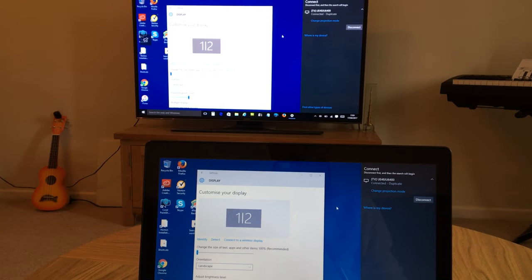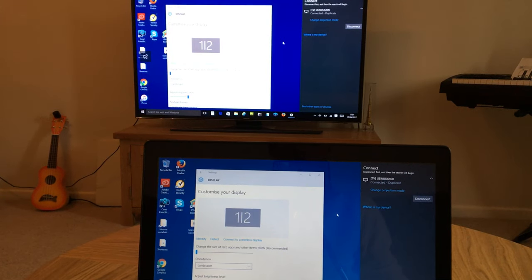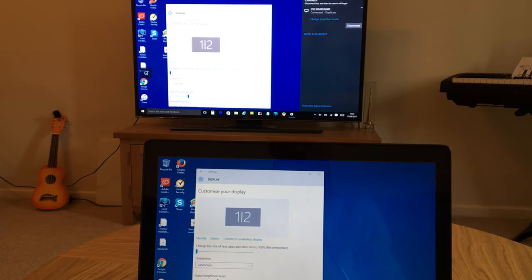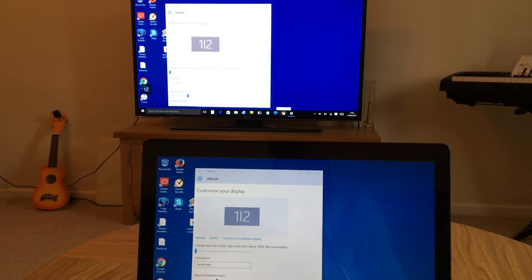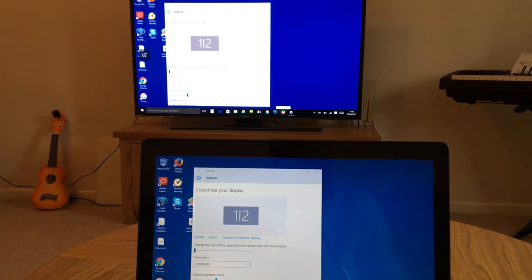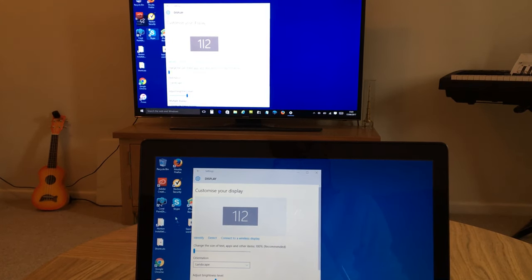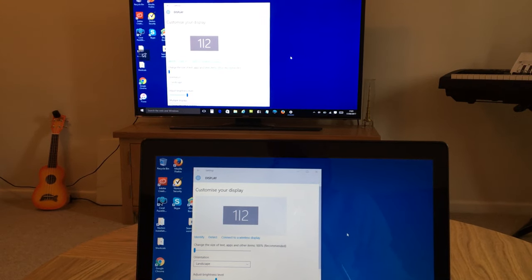So which means now anything on my computer will come up on the TV, so I can go and surf the internet, I can use any browser to surf the internet, or I can use Skype, or anything that you do on your laptop will be shown on the TV.